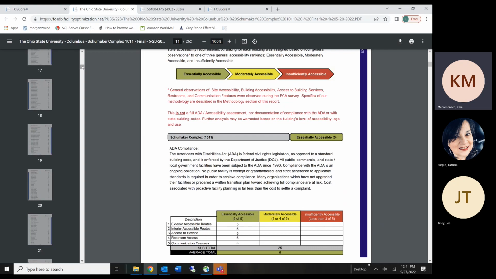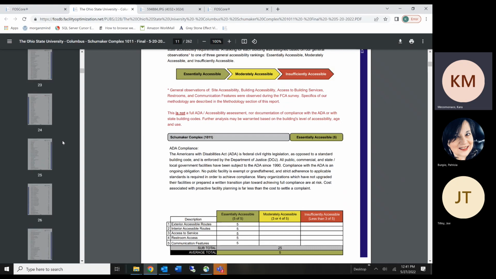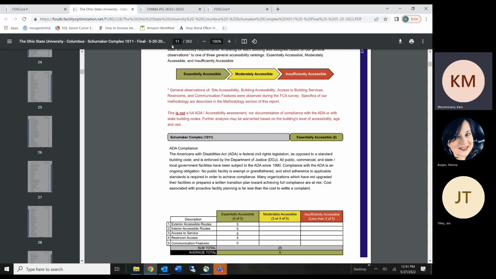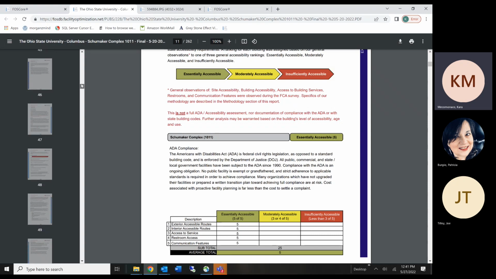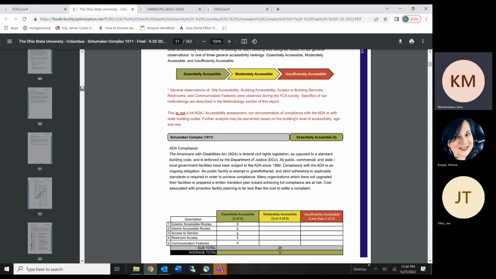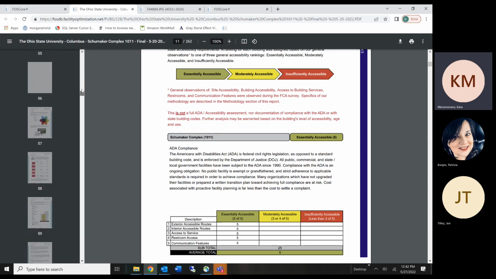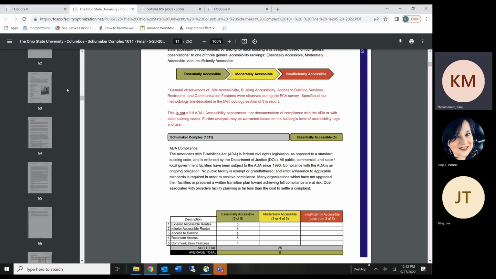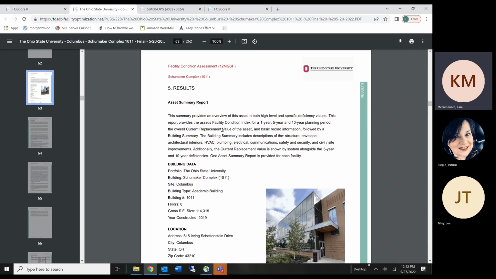If I keep scrolling down through this, there's some boilerplate information that we do provide. But like I said, these reports are generally big. This report for this one building is 262 pages. As you scroll through, you notice that it starts at the highest level. It's just the overview, the building information, the roll-up cost. Then you get into the boilerplate information. And then as I navigate down some more, I get into, okay, these are our results.